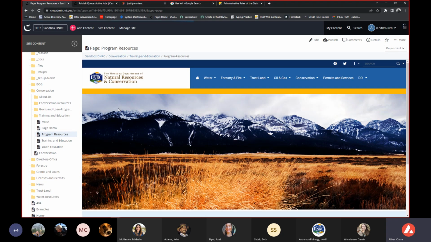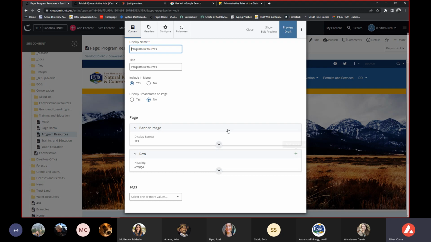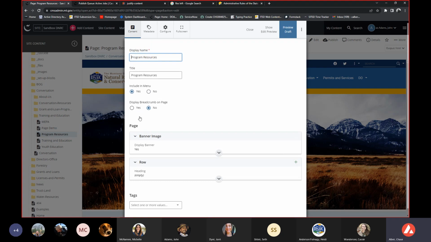Now I have my page open. It's empty, doesn't have any content. I can click Edit at the top. From here, you can add your content, your rows, any name changes you want. I say, okay, the content looks good.